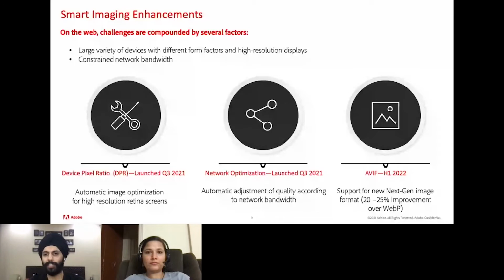DPR will automatically detect the device or display and deliver the required image size accordingly. Similarly, network bandwidth optimization will automatically adjust the image delivery based on the end user's network speed. As mentioned in my previous slide, in early 2022, we'll be adding AVIF support in smart imaging so that the quality calculation can be done automatically by dynamic media to deliver the best optimized image.